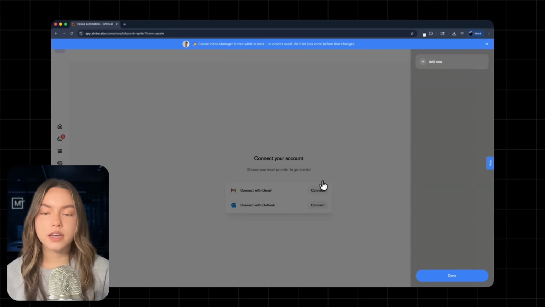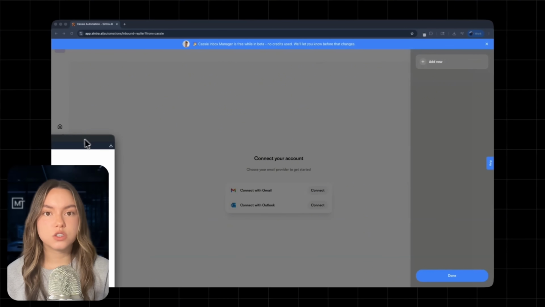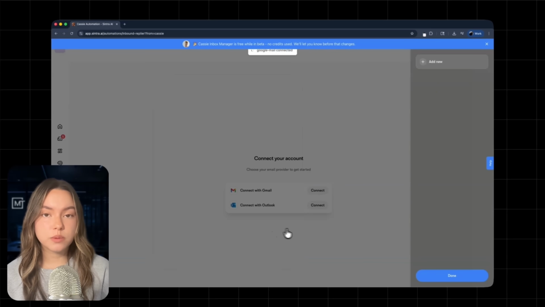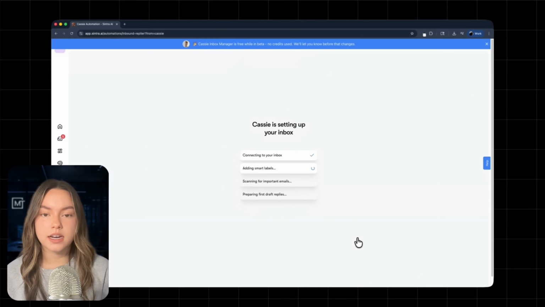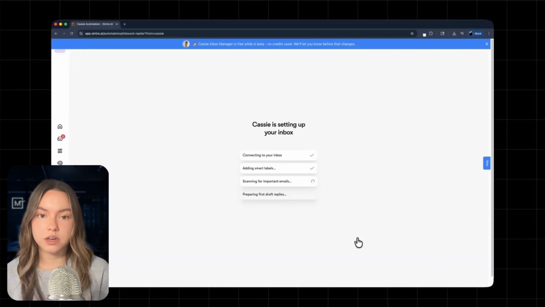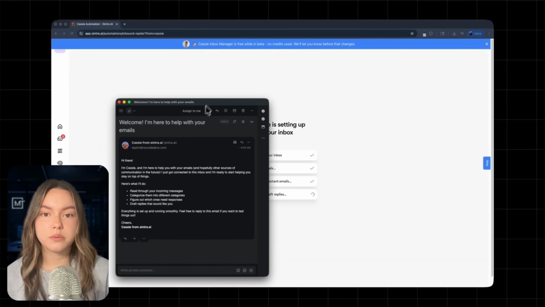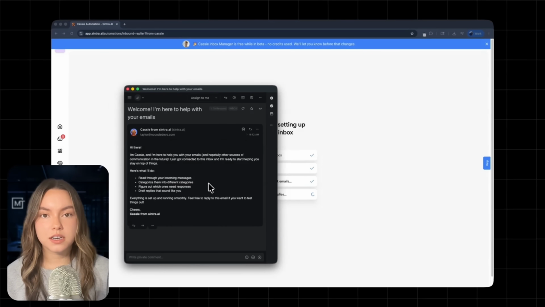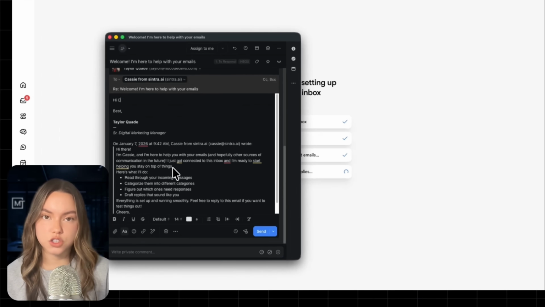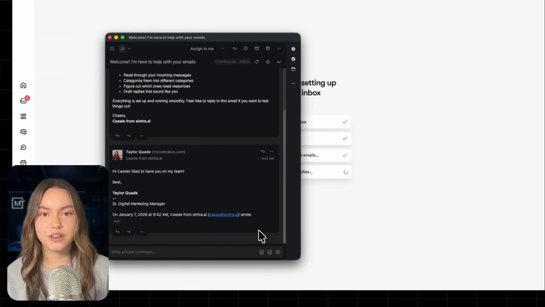The last place I tested Sintra was support and inbound messages. Things like brand inquiries, community questions, or "can you clarify this" emails. What I did first to set this up was give Cassie access to my work email, which is a super easy process. I connected my Gmail and Cassie began setting up my inbox by adding smart labels, scanning important emails, and she already began preparing first draft replies to existing emails. I received a confirmation email from Cassie letting me know that she was able to connect my inbox and gave me some context of how she'll help. I replied to let her know I was happy to have her on the team.